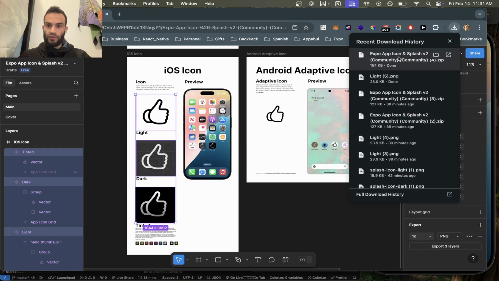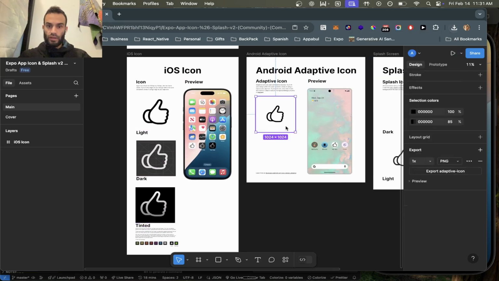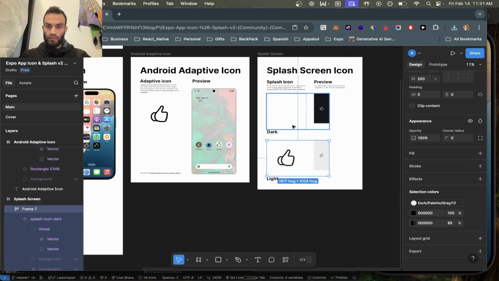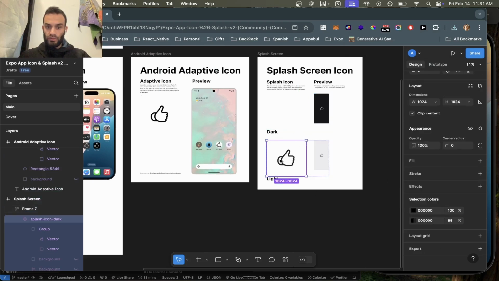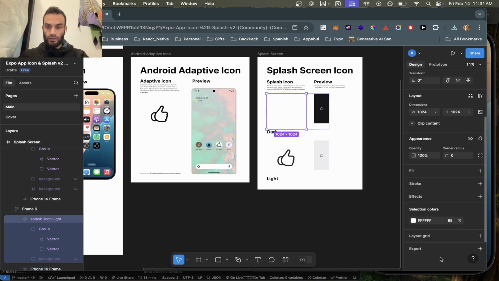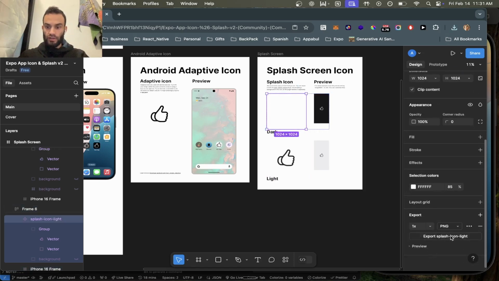Okay, nice. So it gave us a folder, and then we're going to export the adaptive icon. We just want to export. I double clicked. We just want to export the splash screen. Export splash icon dark and export splash icon light. Great. Now we have all the icons in our folder.